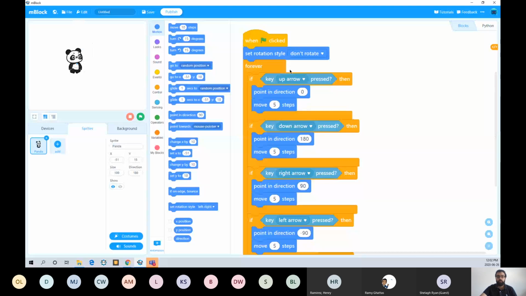I do see a question here. Could students get into the habit of adding a comment to the code to track what they are trying to get Panda to do? Absolutely, I agree. And to create a comment, if you're not sure how to do that, you can right click on the code. So the same way you duplicate the code, there is a place where it says add comment, and you can go ahead and add a comment and say this code allows for Panda to move on the screen.